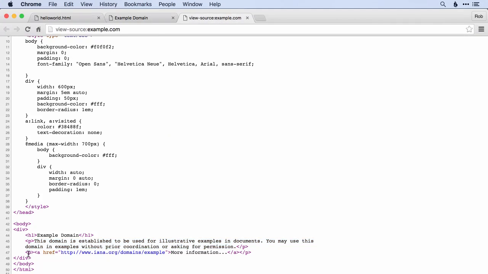And then underneath that, we've got a second paragraph section, which has inside it a link. We're going to be talking more about links later on, so I won't go into exactly how this works. But as you might guess, this link, if you click on it, will lead to this page here. So iana.org/domains/example. Not sure if I've pronounced that right, but hopefully you get the idea.